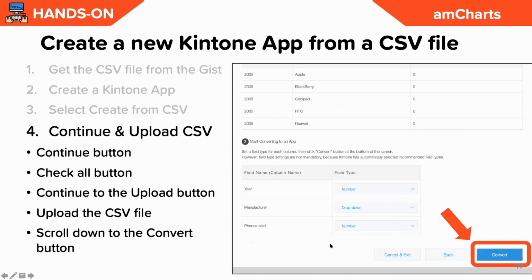You'll scroll down and notice that there is a field mapping portion. This is just to make sure that the column names of that CSV will become field names. And we need to make sure that the type of field is correct. So your year is going to be a number, the manufacturer is going to be a dropdown, and the phones sold is going to be a number. Once you've got all of that down pat, click convert.